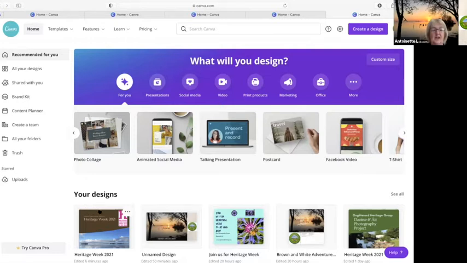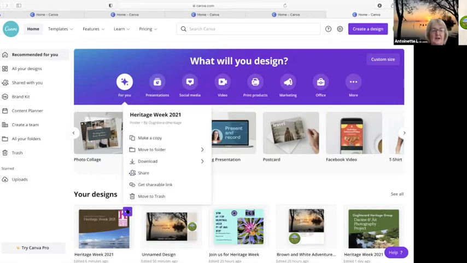I don't know how many of them you can actually keep, but while you still want them, or if you want to, you can just click here and move to trash.